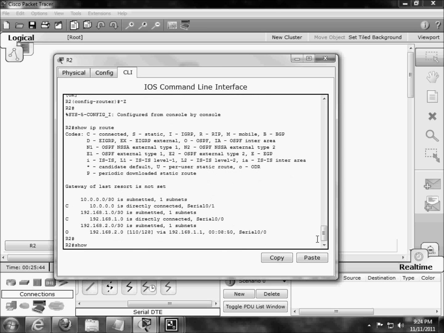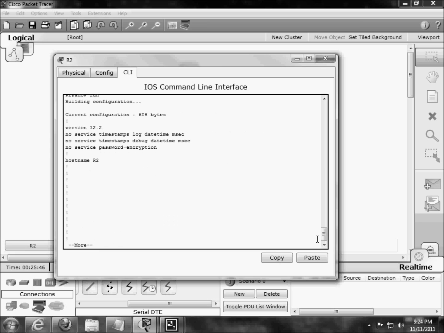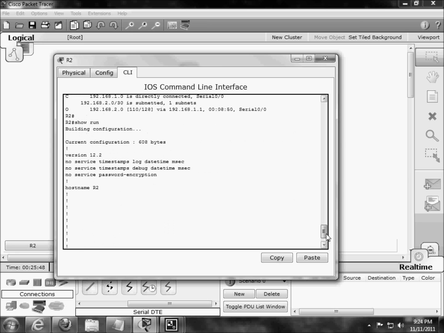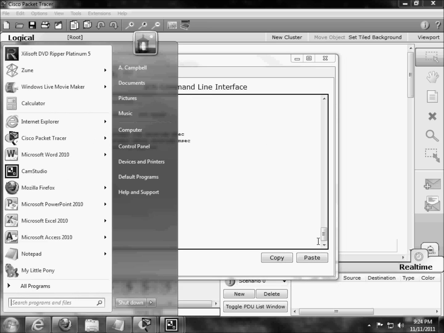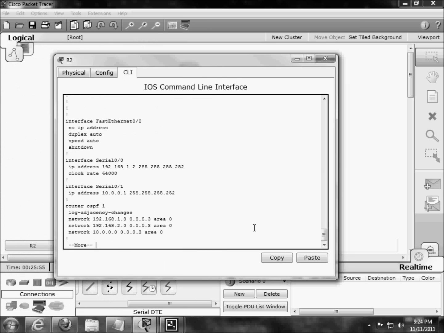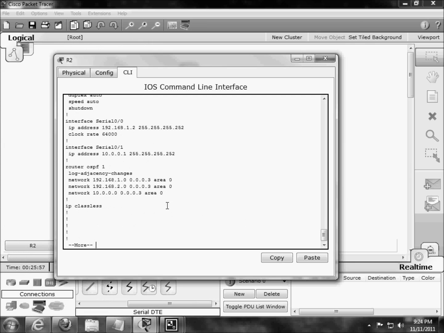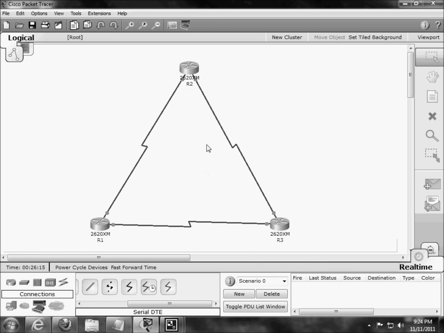Do a show run. Just checking, this is number 2. 192.168.1.0 0.0.0.3 area 0, 10 dot. Okay, it's there, so everything should be working properly now.